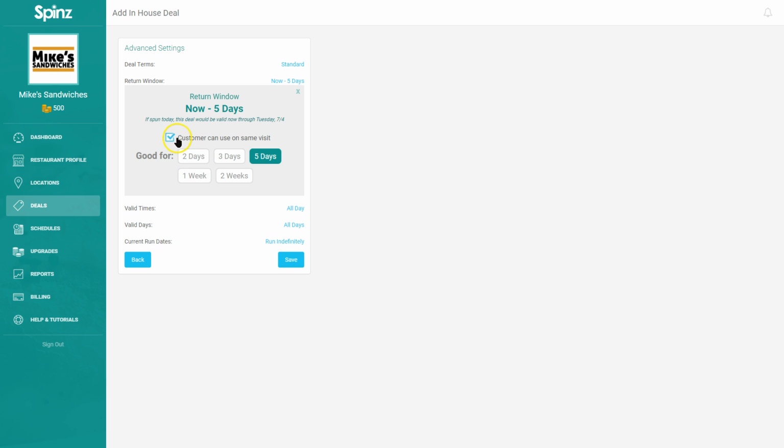It's also important to note that the customer can use this item on the same visit. You might have an item where you don't want the customer to use it on the same visit. Maybe you want them to specifically only have the opportunity to use this on a return visit. If you uncheck that box, the return window is now tomorrow and up to 5 days from now. You can change that to tomorrow and up to 2 weeks. Maybe this is more appropriate.